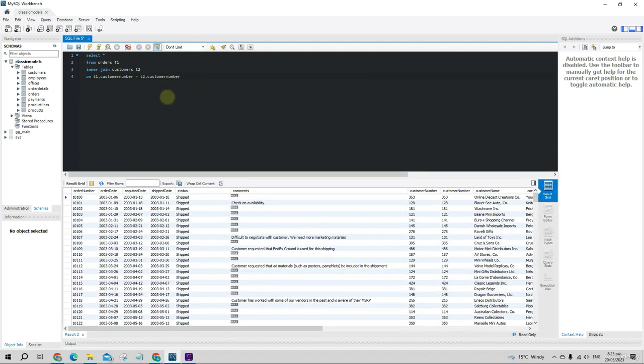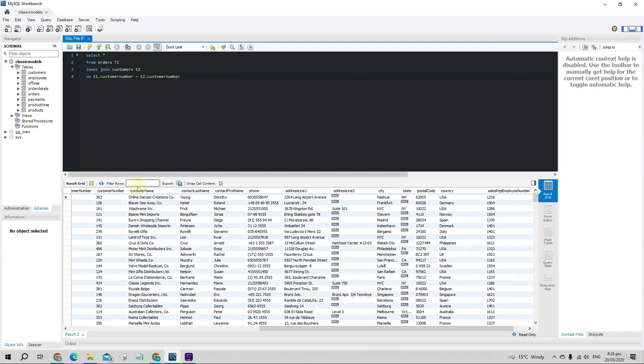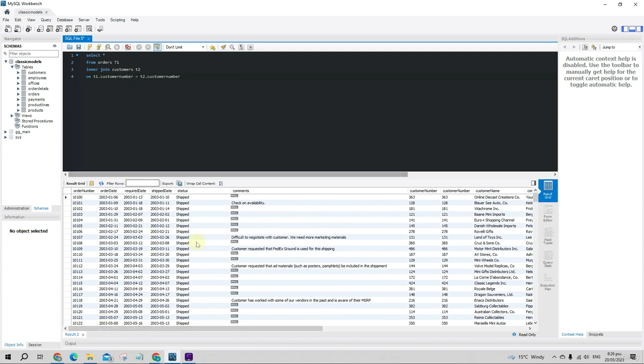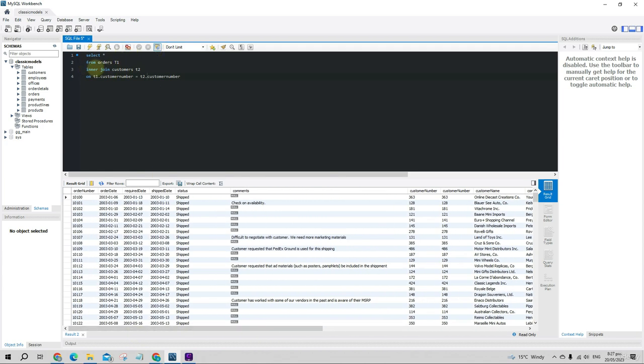And now we can see we have all columns from both tables, and all columns from the second table will display on the right hand side. So these are all the columns in the customers table. And because we're doing an inner join, not all customers may show up here. So there may be some customers in the customers table who aren't being displayed here because they didn't have an order, as inner join will only return matching rows.